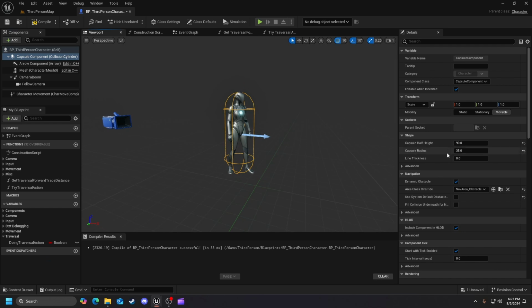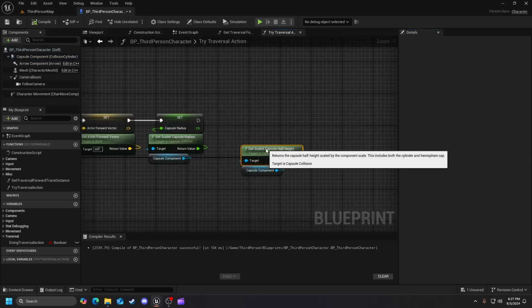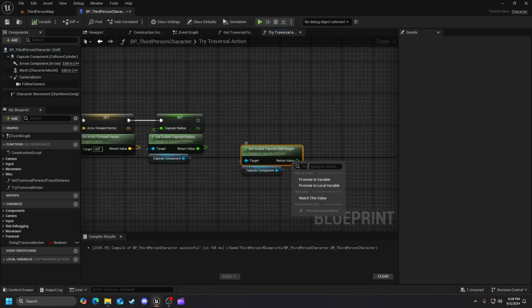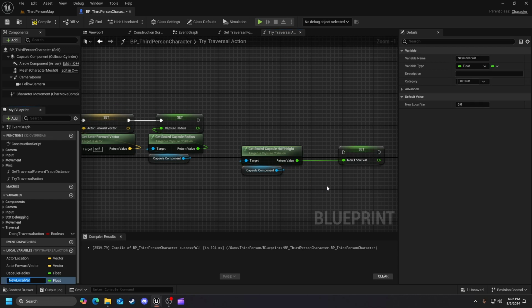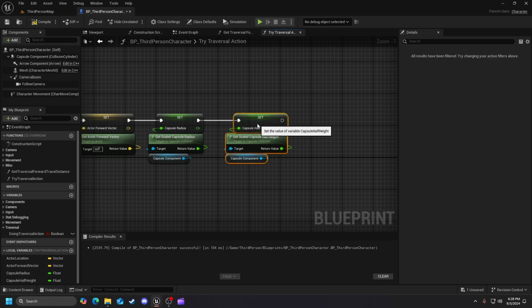Because we have this at 90, right? If I made it 80, that's what we're getting. If I made it 70, that's what we're getting. But since it's at 90, that's what we're essentially getting. So let's go back into here, and we're going to promote this to a local variable, and call it capsule half height, and put that up here, and then plug that in.